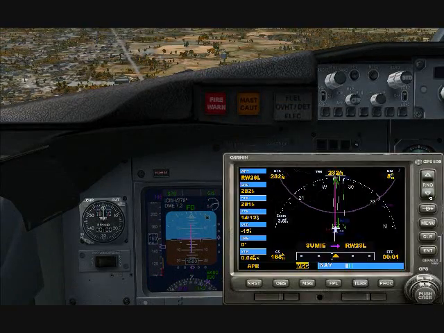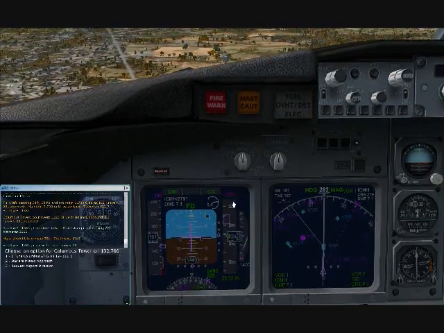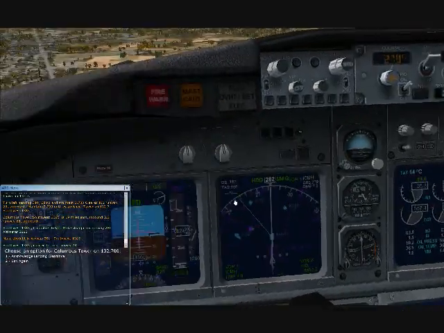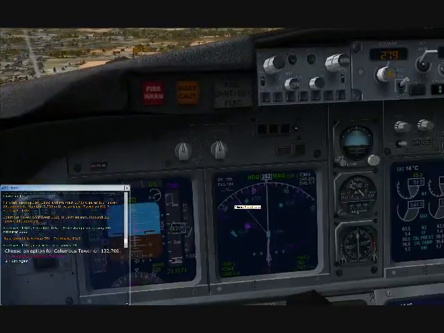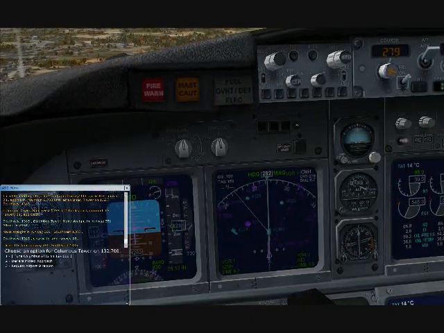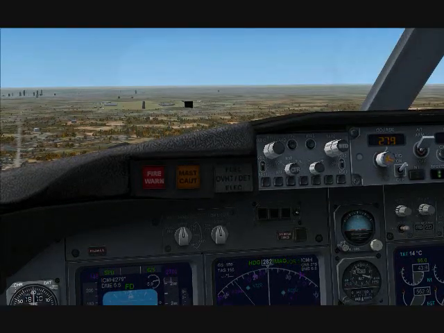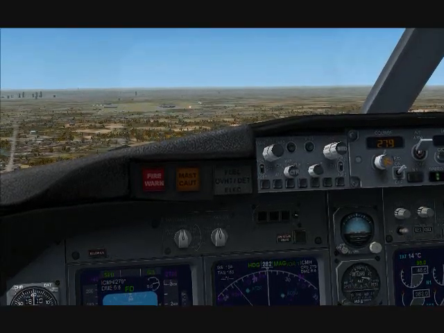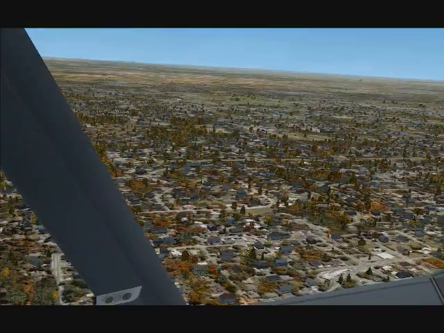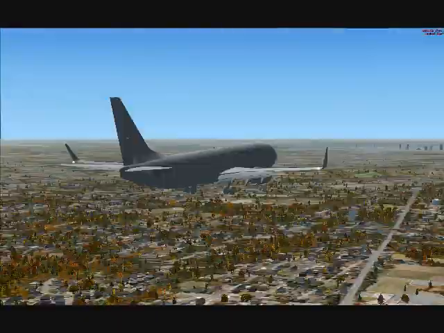Right here, I believe I've added full flaps. I'm setting my final approach speed to about 146 knots. I'm cleared to land, so I'm going to lower the gear. It doesn't matter exactly when you lower your gear. Then you arm the speed brake, which will help you slow down. You can do that by pushing Shift and forward slash.